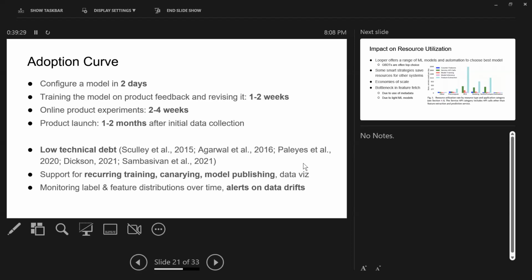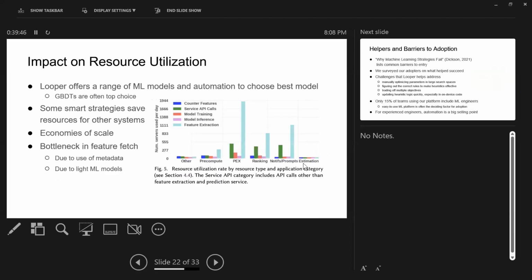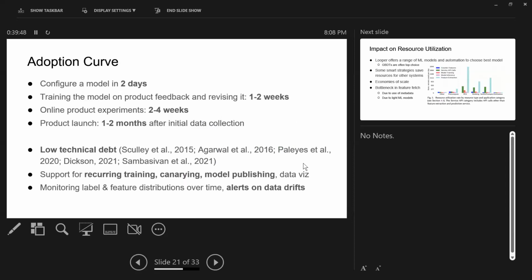It's not some hero developer who built a prototype in 3 weeks, and then people have to maintain it because it breaks all the time. No, it just works. And so we have support for recurrent training, canary, model publishing, data visualization, and alerts if something goes wrong. But often nothing goes wrong. Sometimes there are data delays. We accommodate them. Half an hour later, everything is fine.